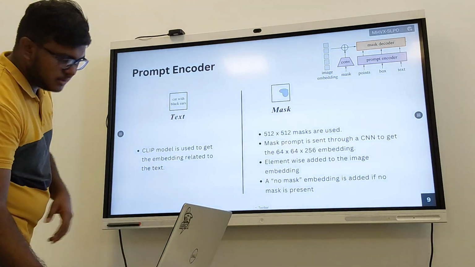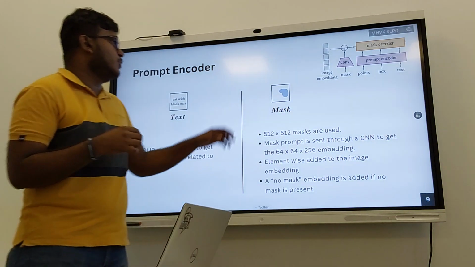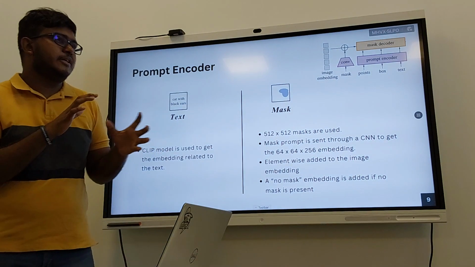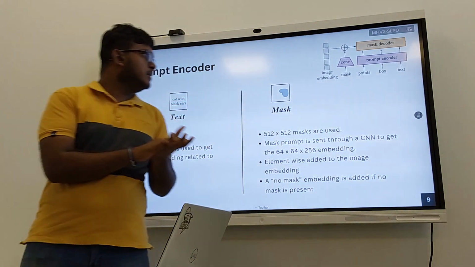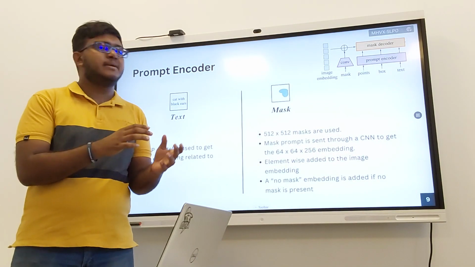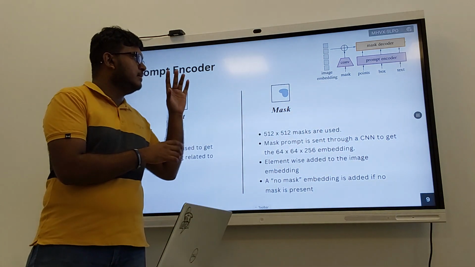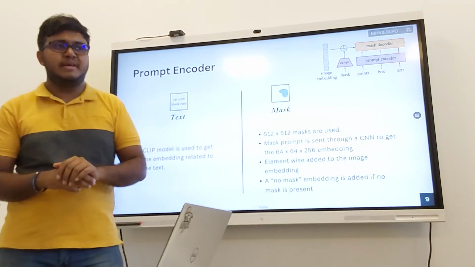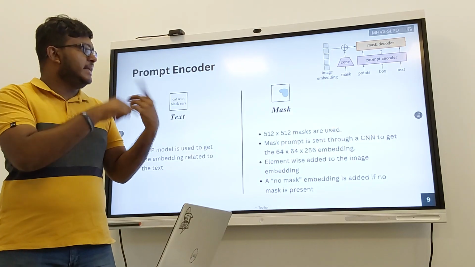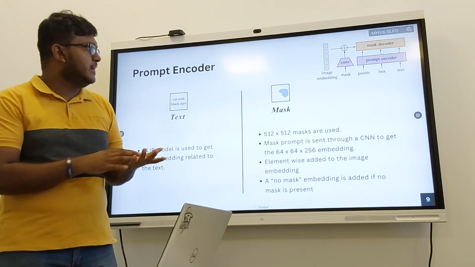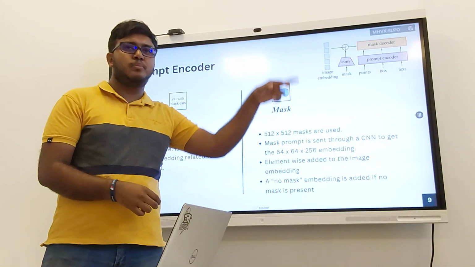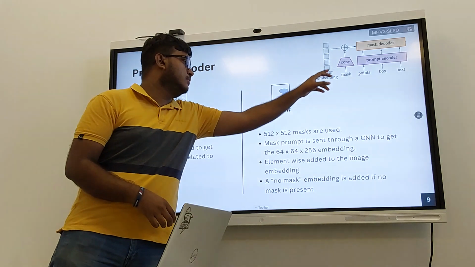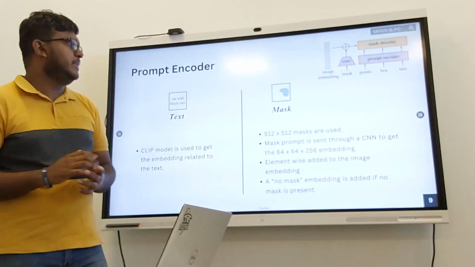So this is how the mask comes into play. At the first iteration, this mask will not be 0. There will be another embedding which was learned to say that there is no valid mask, and that will be passed through this convolution layer. But in the second iteration, they take the output mask, input it through this convolution, and add it to this image embedding.